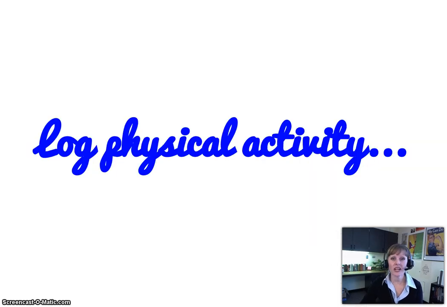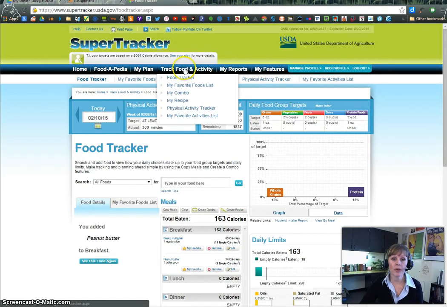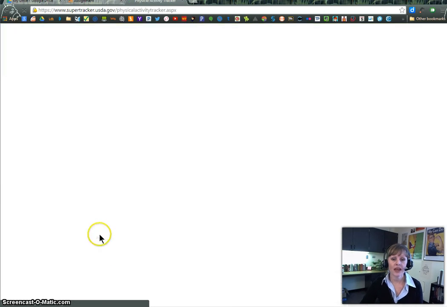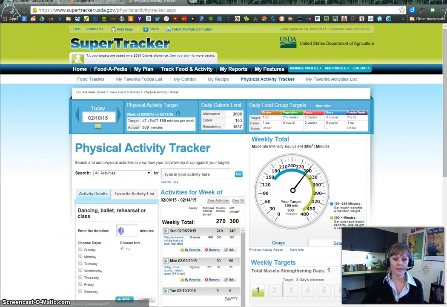The next part is logging the physical activity. So when you're logging physical activity, you come up here to your track food and activity, down to physical activity tracker. And then you can add your information in here. So I make sure that I have the right day, and I want to say that I took ballet class yesterday, for example. And so was I in a performance? No, but I was in a rehearsal. And then it'll ask me how many minutes I had and what day it was that I had it. And so I'll click add.